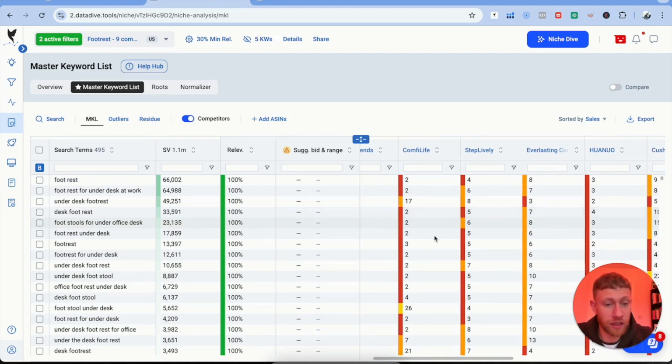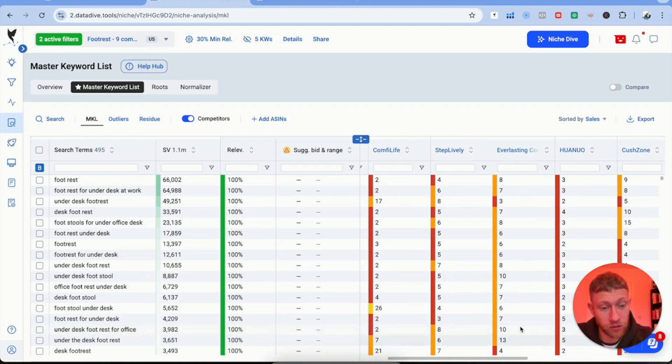Then you've got across here, if you go back over to the right, we've got a bunch of different numbers across each column. And what that shows you is what your organic rank is for the corresponding keyword. So we can see here, for example, that Step Lively is positioned organically number 4 for footrest.